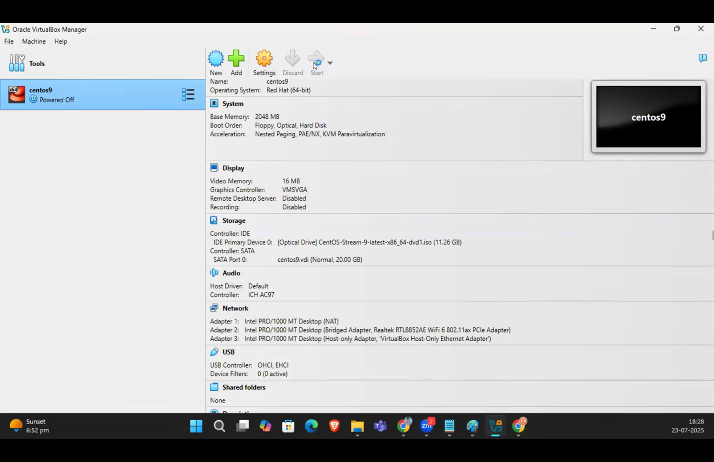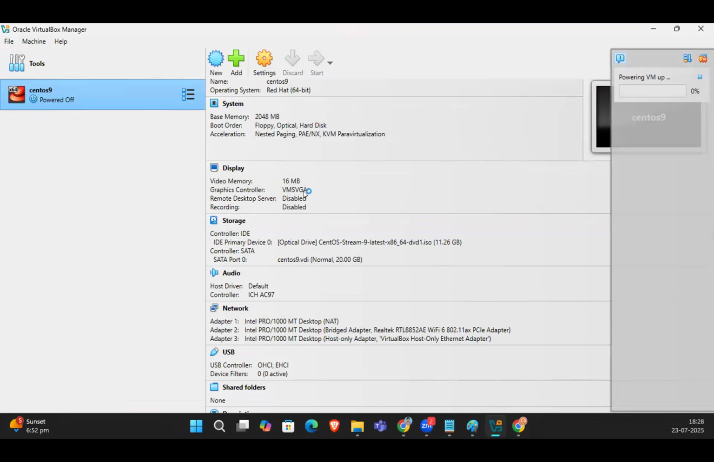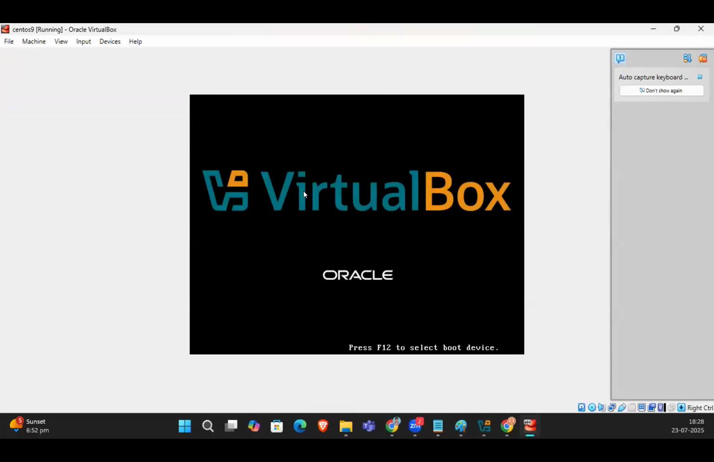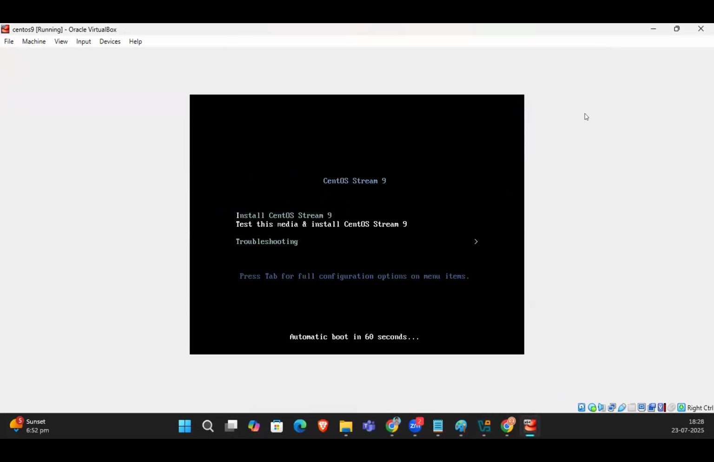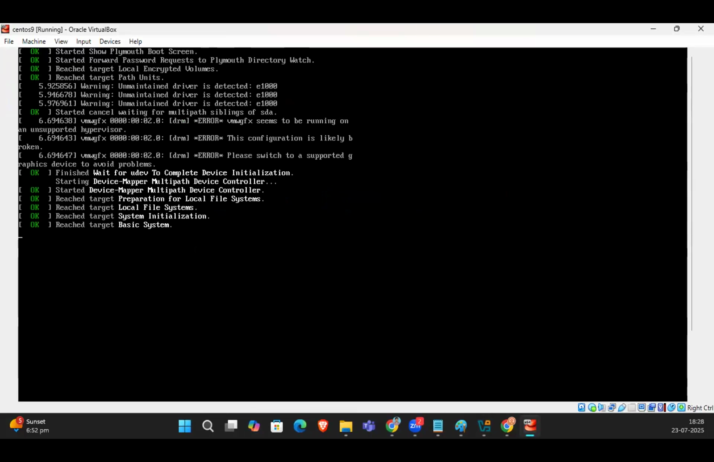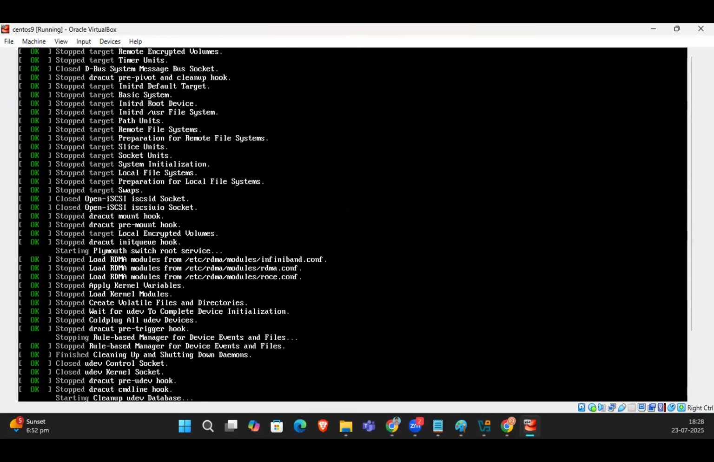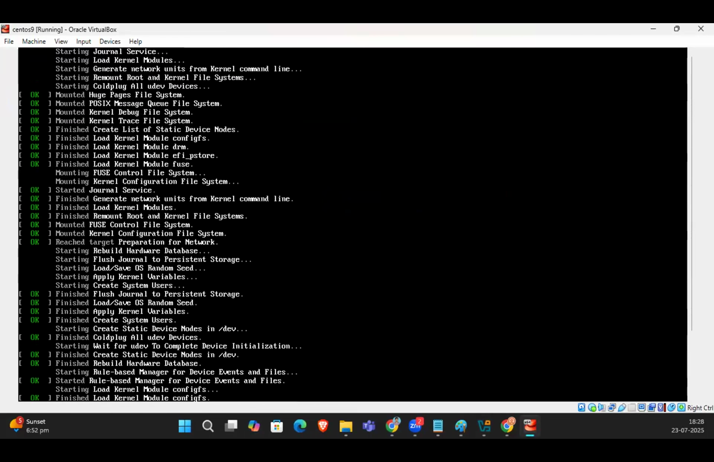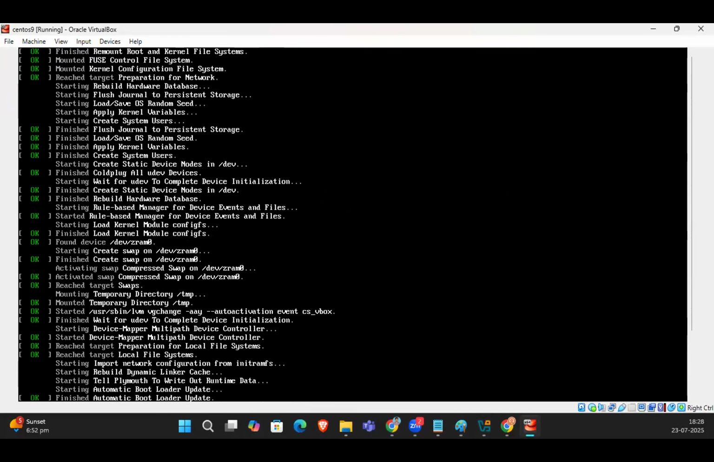Again, I'm taking the start. I forgot to select the one, so that's the reason it is showing 1100 packages. We are just installing the CLI. We are not installing the GUI OS. In real time, they install only the Linux CLI OS.